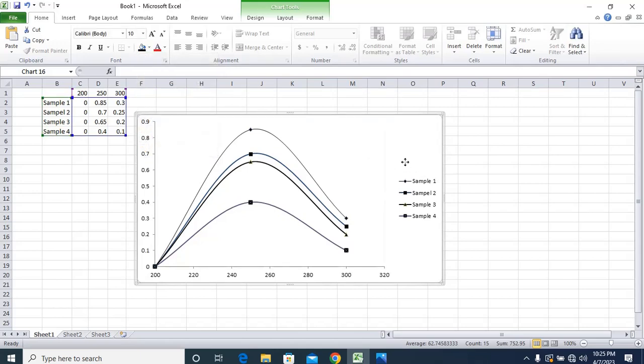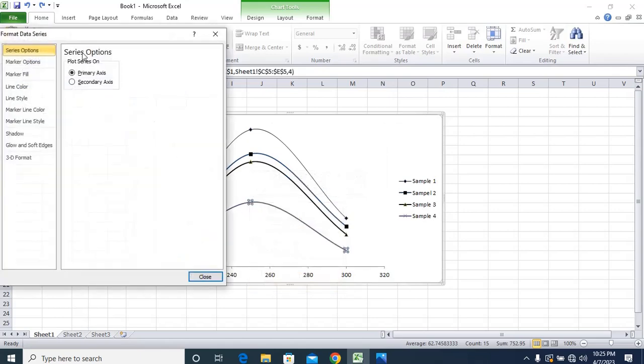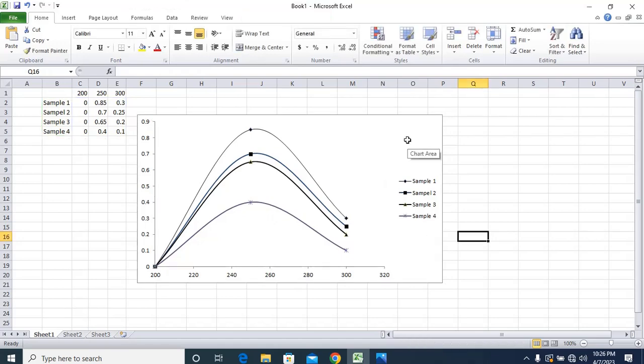I will Control Z this. I will change the style of this one. I will use the marker option, and in the marker option there is built-in, and in the built-in there are various types. This one is also not bad, but like this one. So you can see now that this is a different color. So ultimately we have got this graph.